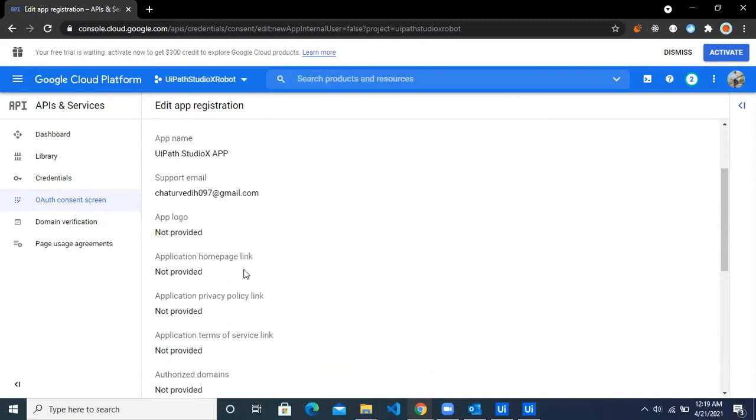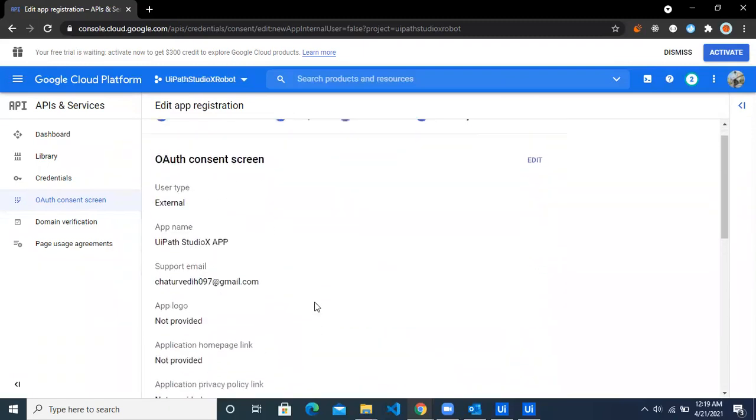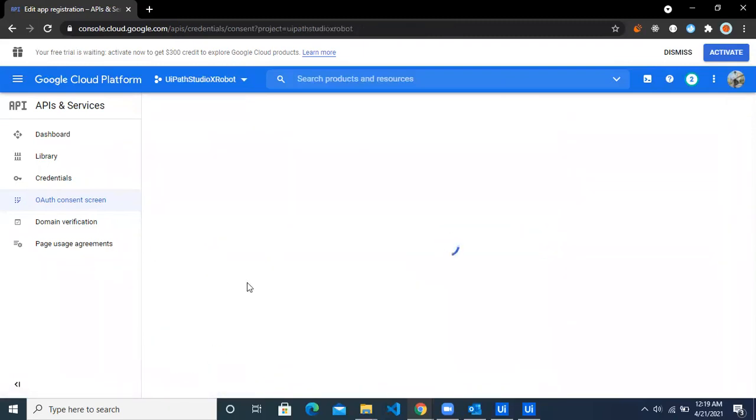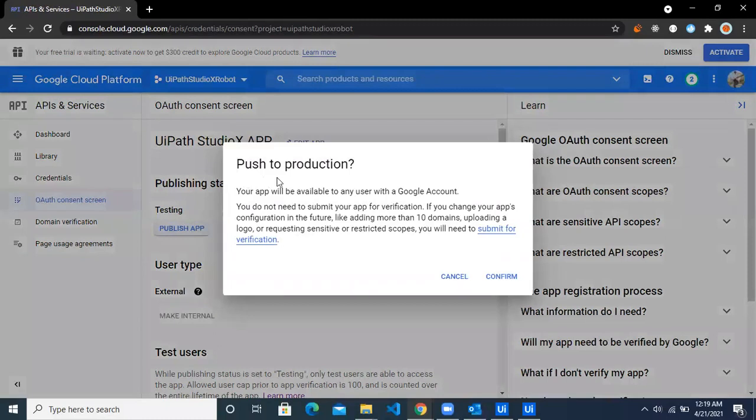So this is your summary, right? So you do not have to do anything again. We are all okay. Click on back to dashboard. Now there you go. Right now it is in the testing phase, as I said. So now if you do not click on the publish app button, only people who were added in the testing part, which we saw, add test users, can access this app. But if we publish it, then we all can access. So push to production, then click on the confirm button.